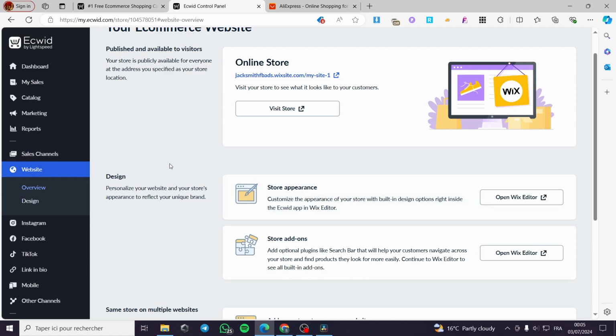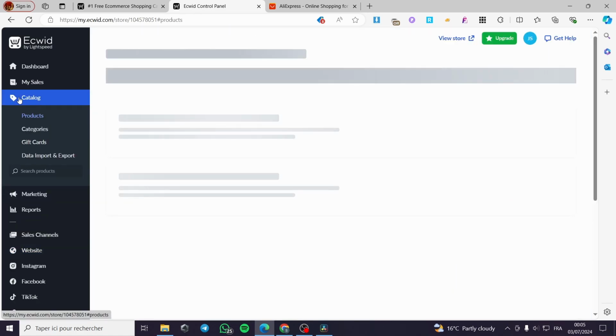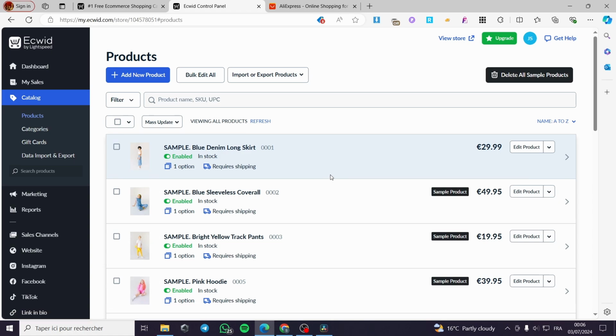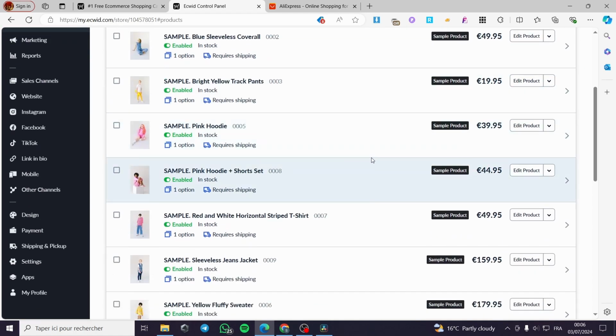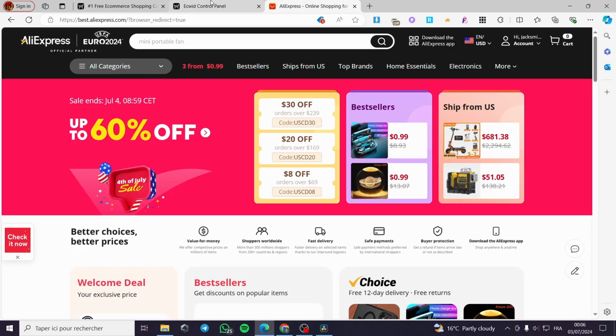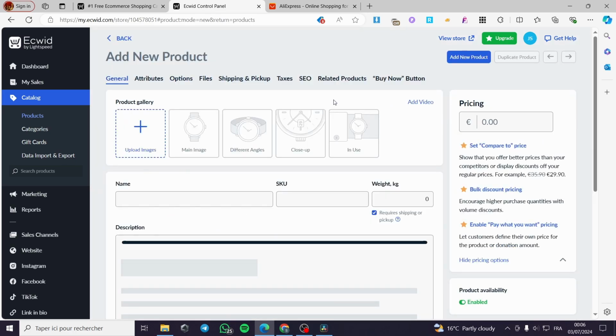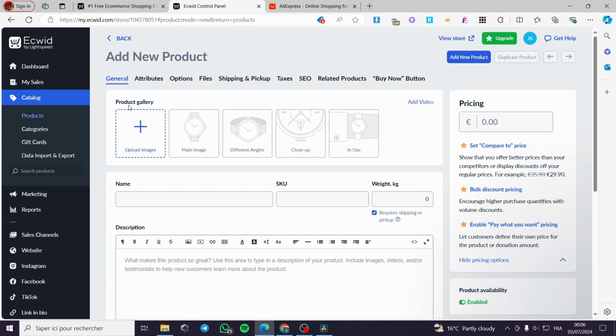Now, the most important thing right there is the catalog. Click on the catalog and you will see here the theme or the product samples that Ecwid gave us for our store. Now, as you can see, we have all the samples. If you want to add a product from AliExpress, very simple. Either you can go ahead and add it manually by clicking on a plus button right here, add new product right there.